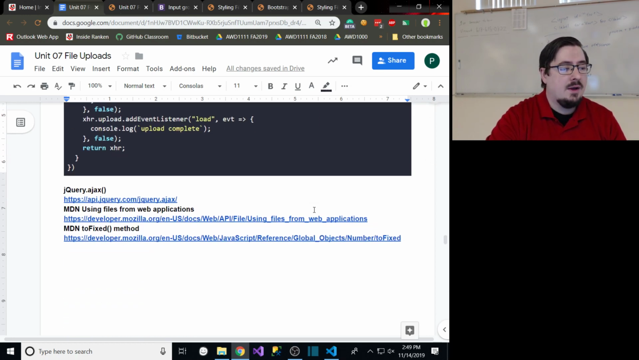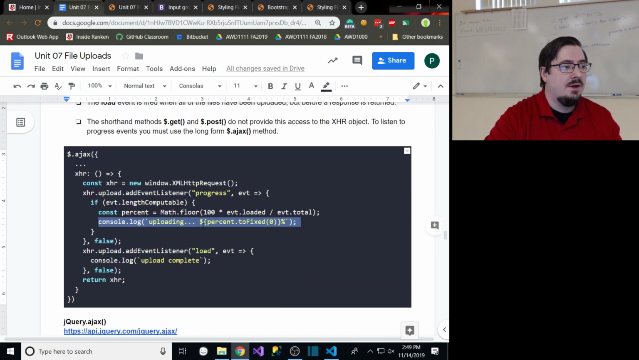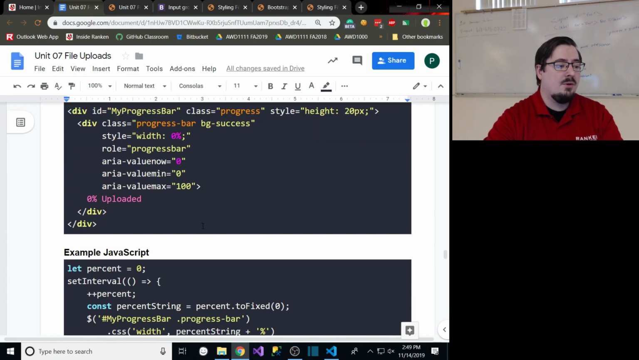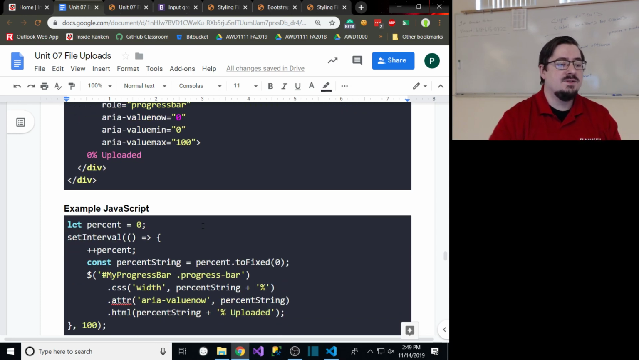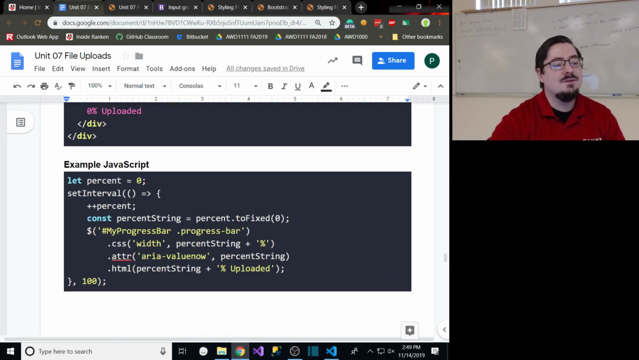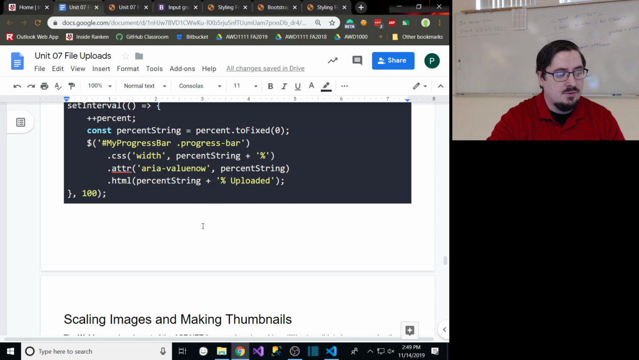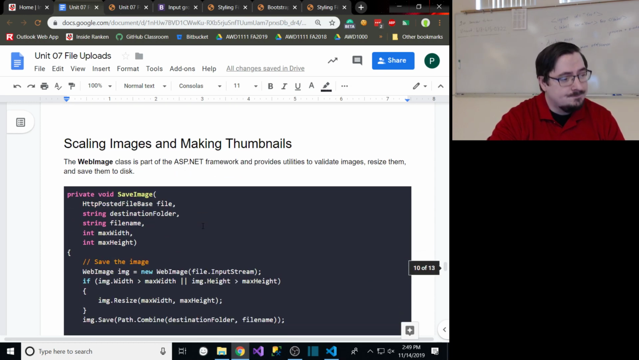So using Ajax in this way with a Bootstrap progress bar gives us a way to show the user whether it is actually doing anything, or whether it is just hung. Otherwise they might wonder if they clicked save. So that gives the user a way to see that it's working.